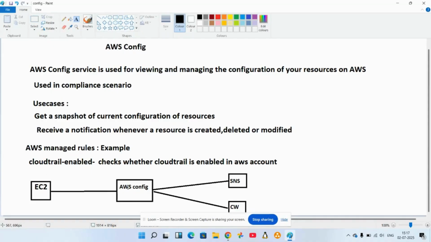As I said before, in AWS Config there are many rules which are already defined by AWS. These are AWS managed rules. For example, I have taken cloudtrail-enabled. This is an AWS managed rule, which will check whether CloudTrail is enabled in the AWS account or not.